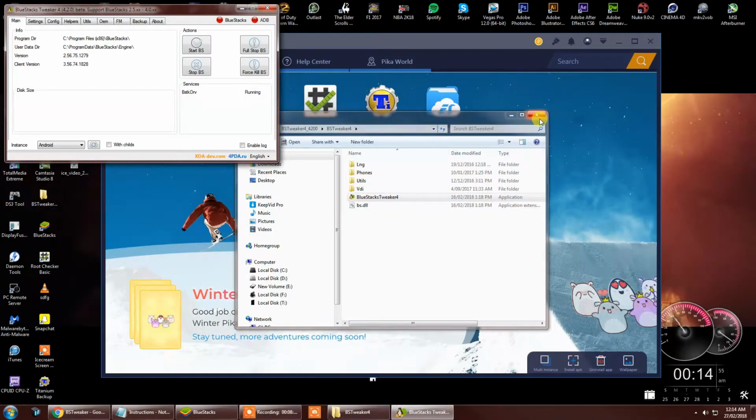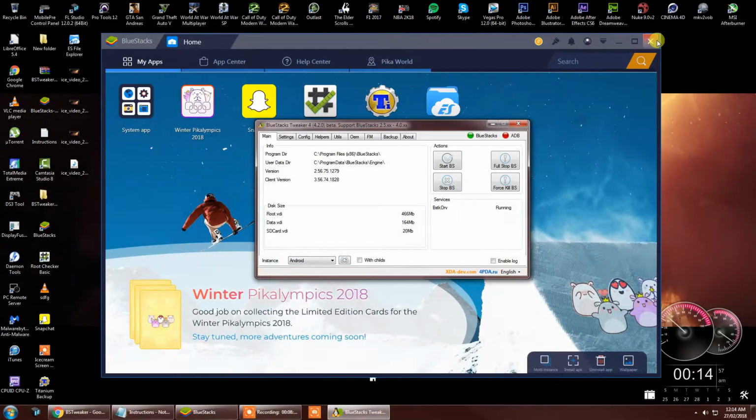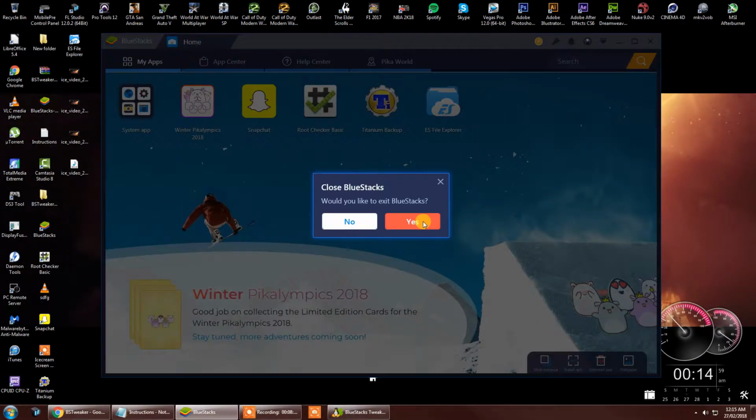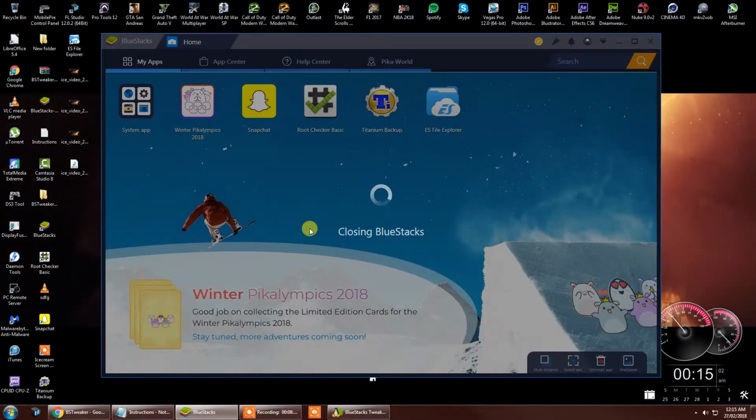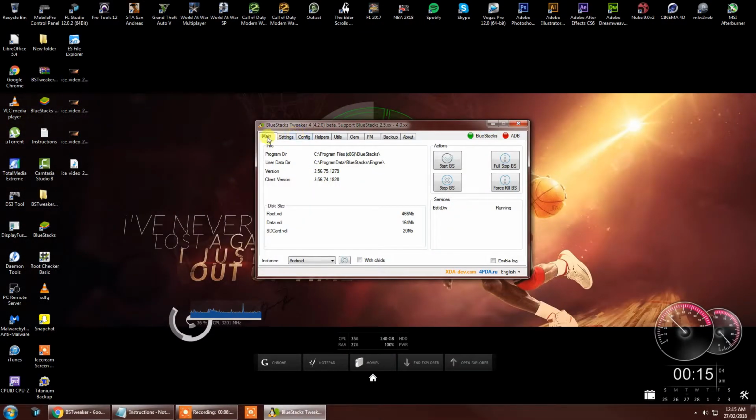So now what you need to do is just launch the exe file. Okay, run. And now the very first thing you're going to do is actually close BlueStacks. Okay. So now stay on the main tab and go over, click on Force Kill BS. So Force Kill BlueStacks. Okay, so once it says Force Kill True, you're fine. As you can see, those two lights have turned red. That means it's been completely closed, including the processes.